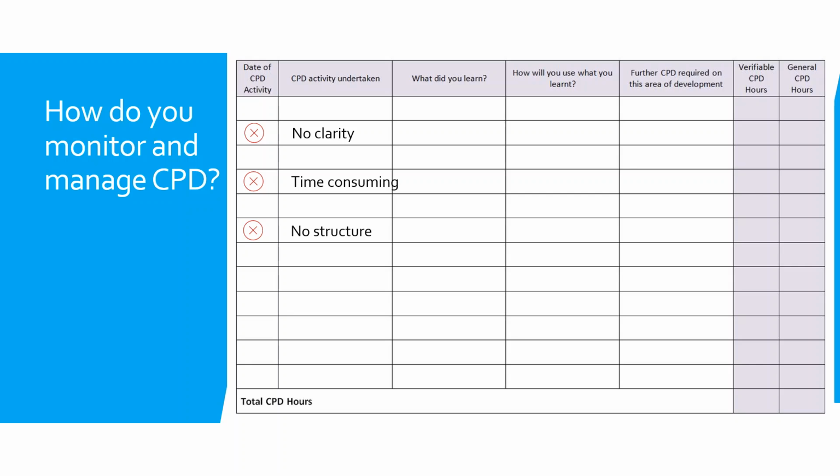It also has no structure, so you give a blank piece of paper to employees and they just walk around, and anything that they're undertaking, every team meeting, every newspaper they read, they can count as CPD. So there is no clear structure, and it is also not progressive, so you can't really see whether they're building on their current skill set or learning something that is progressing them in their career.